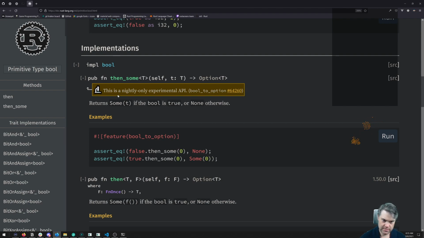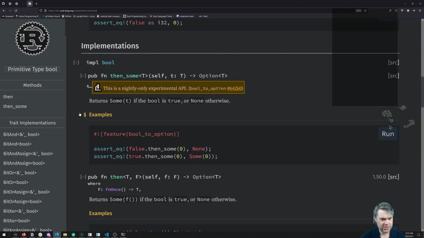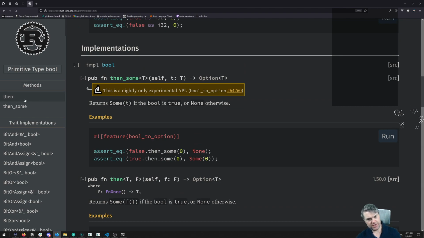Implementations. So then some is, okay. Oh, interesting. Look at this, it's backwards up here. Then some is nightly only. That could be nice.